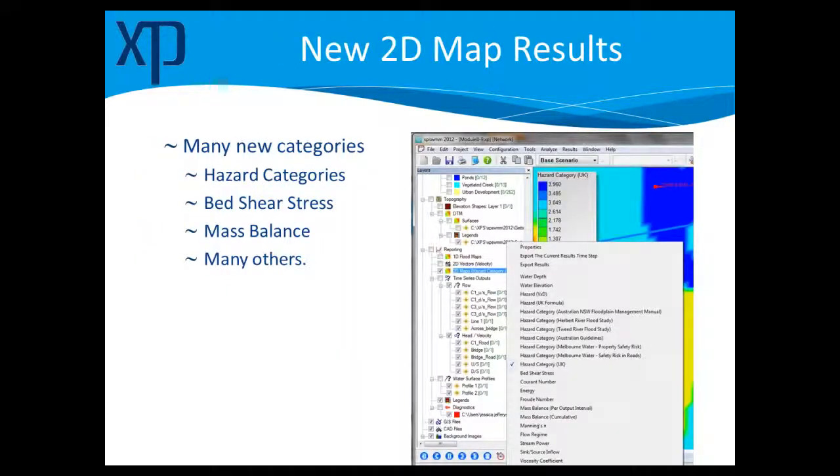The 2D map results that we just showed ticking on in the job control can be displayed on plan. So we'll show you how you can change from one set of results to another. We've got the option to export these results as well at the current time step or the maximum, where that's available, to GIS file formats, so that you can use those outside the software as well.